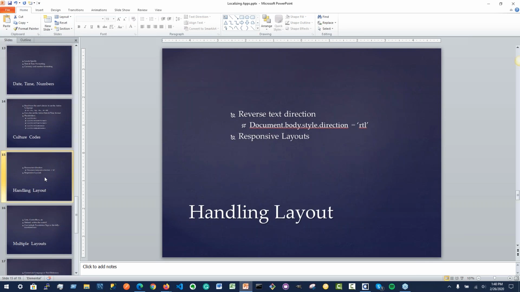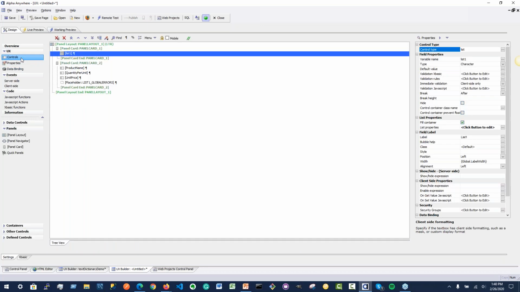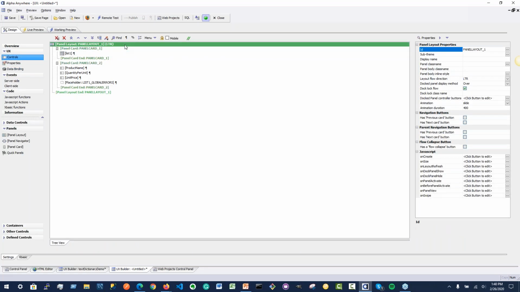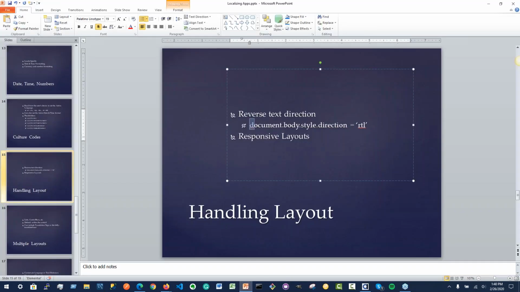There's a lot of ways to handle that. We've made it available for you to actually just change the layout internally, such as in panel layouts, where you can change the layout flow direction from left to right to right to left. In terms of flipping all the text entirely in the whole document, you can actually add a single line of JavaScript into your component, and it's document.body.style.direction equals 'rtl', and that will reverse the layout of your component.